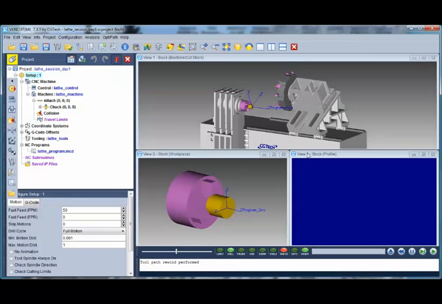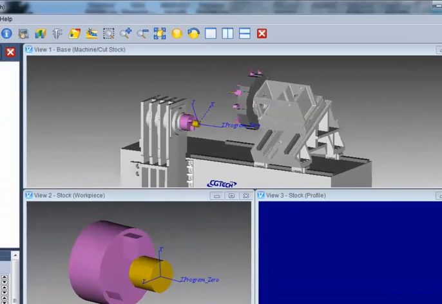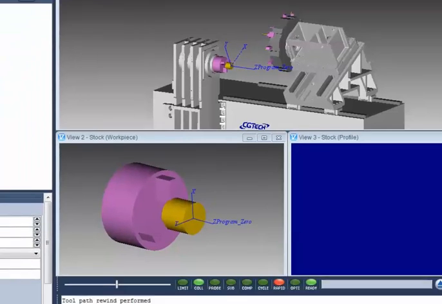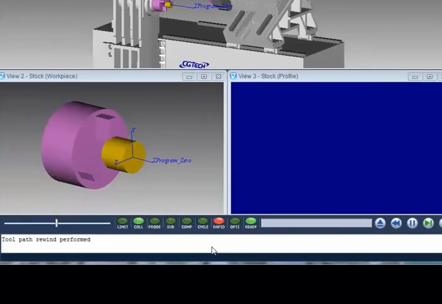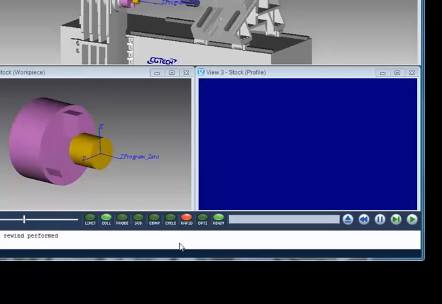Now the project opens for us. When we open up the project, you'll notice that we have 3 animation screens. The top one is the base view, which will show us the machine and the cut stock. The lower left-hand corner will be the view of the stock and fixture. And the lower right corner of this screen will show us the profile of the stock, but nothing will appear until we start cutting material.